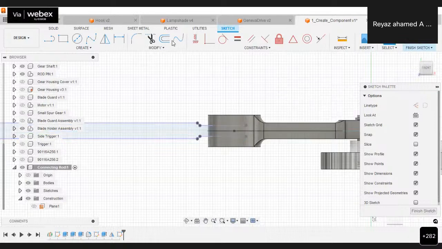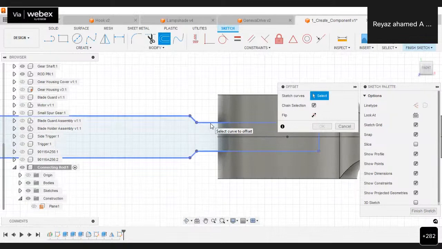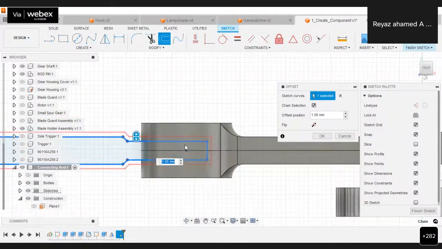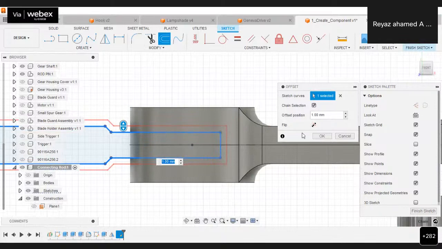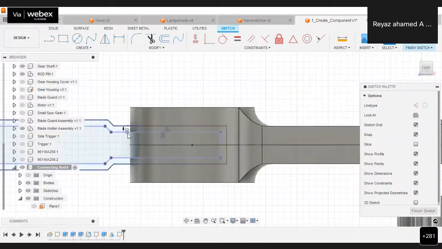Go ahead with the offset option. Choose the projected edges. So just offset for 1 mm. By default it was 1 actually, so let it be there. Just click on OK. So we have to remove this portion alone.